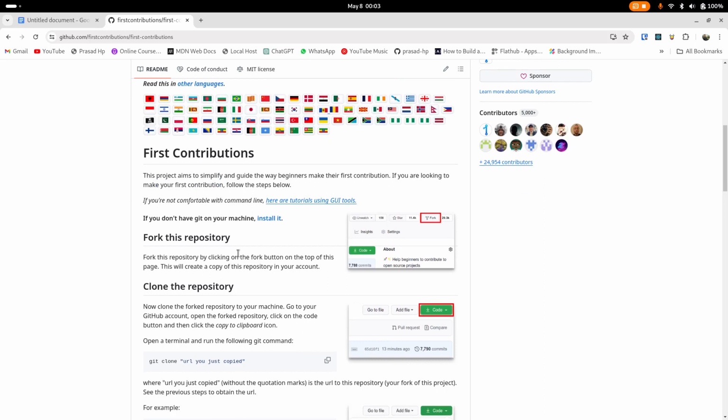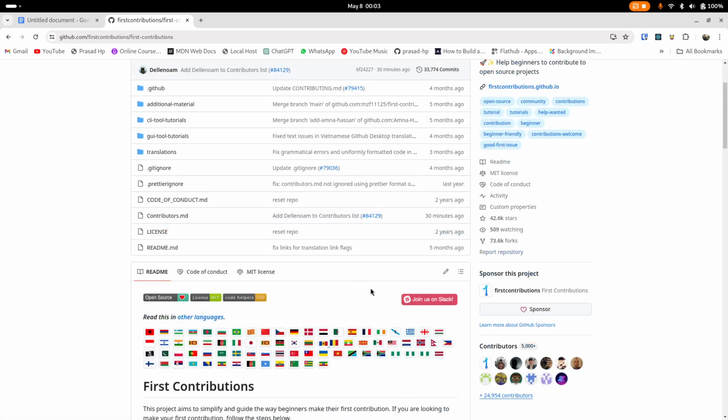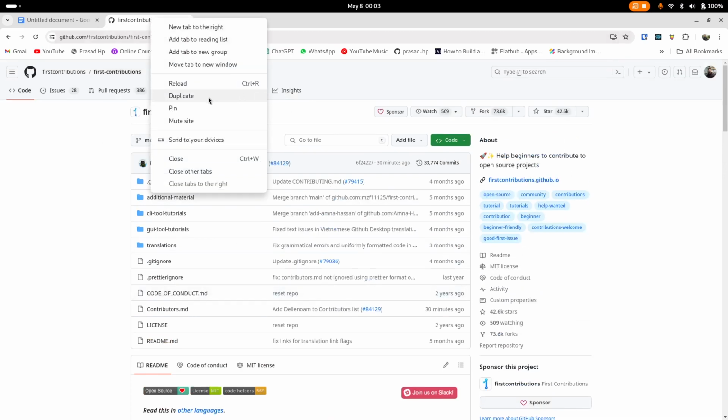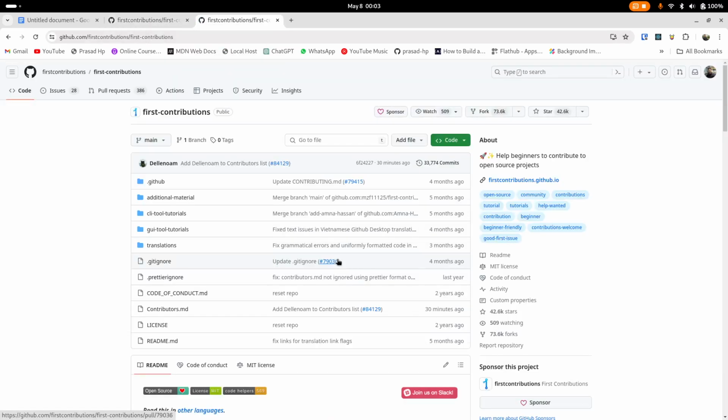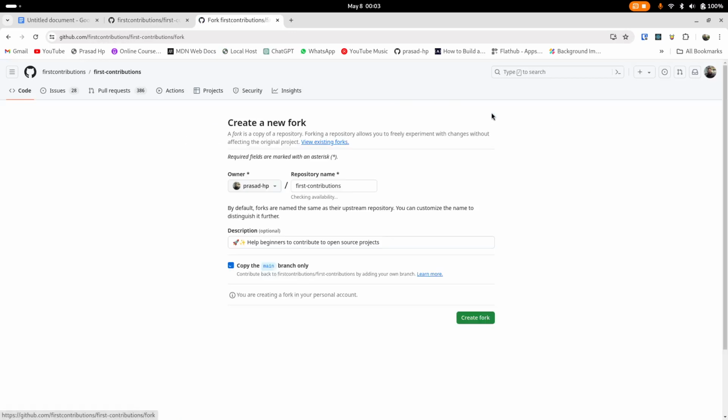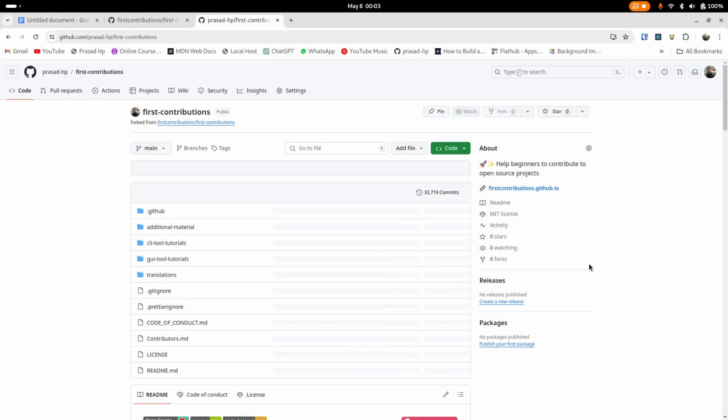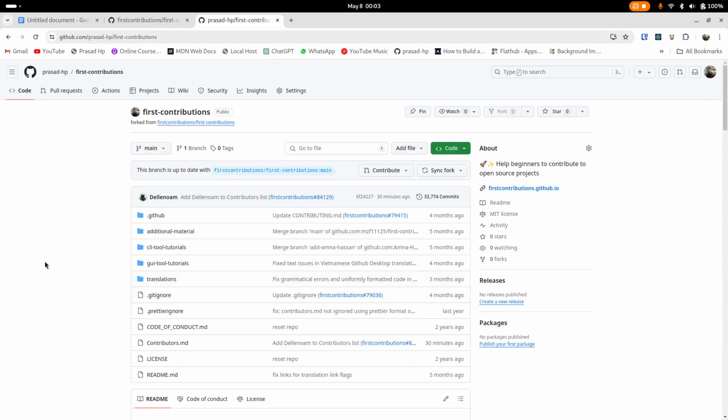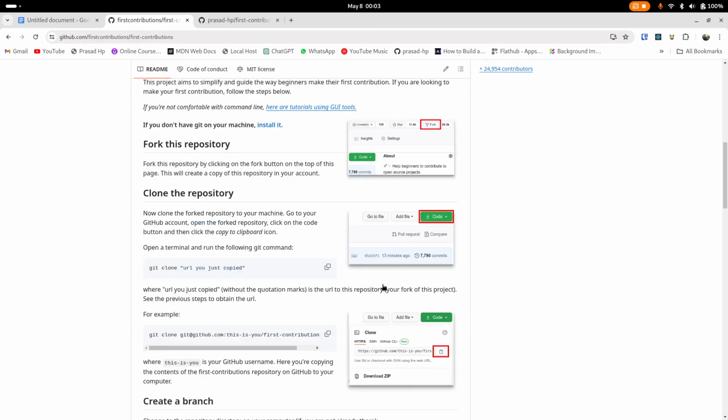So the first step is to fork this repository. I'll duplicate this tab so that it will be easy to follow the steps. Here you can see the fork button. Just click on the button and create a new fork. Once we click on create fork, this repository will be forked to our account. Here you can see it's my name and first contributions. We'll head over to that repository and the readme file.